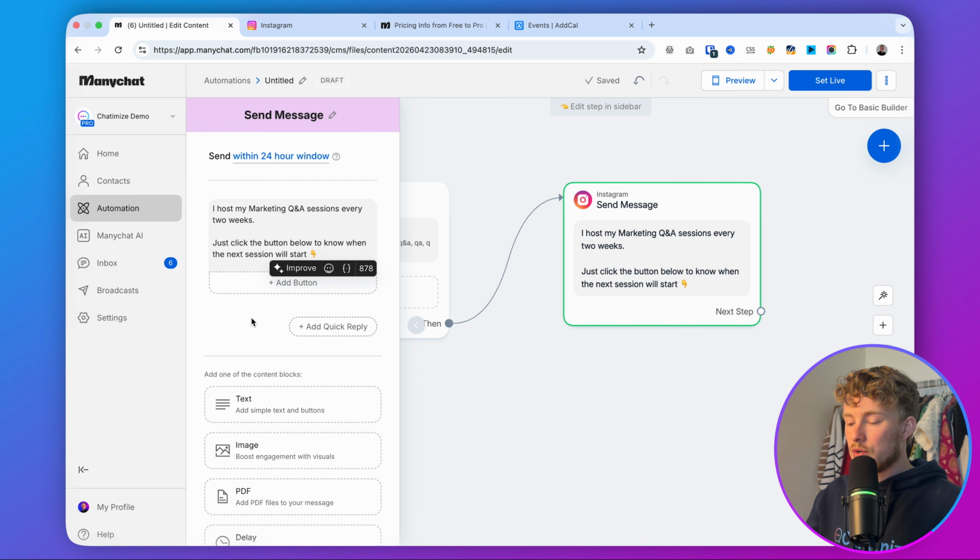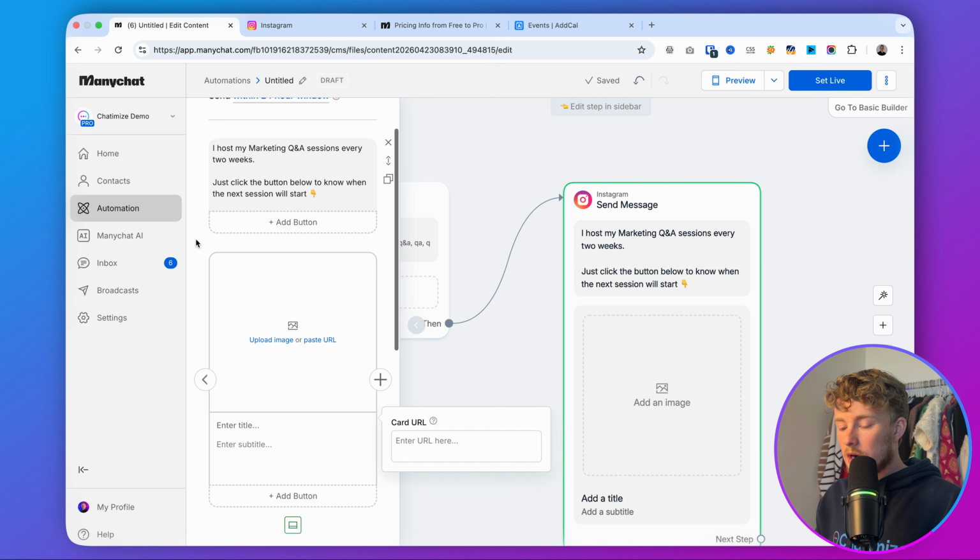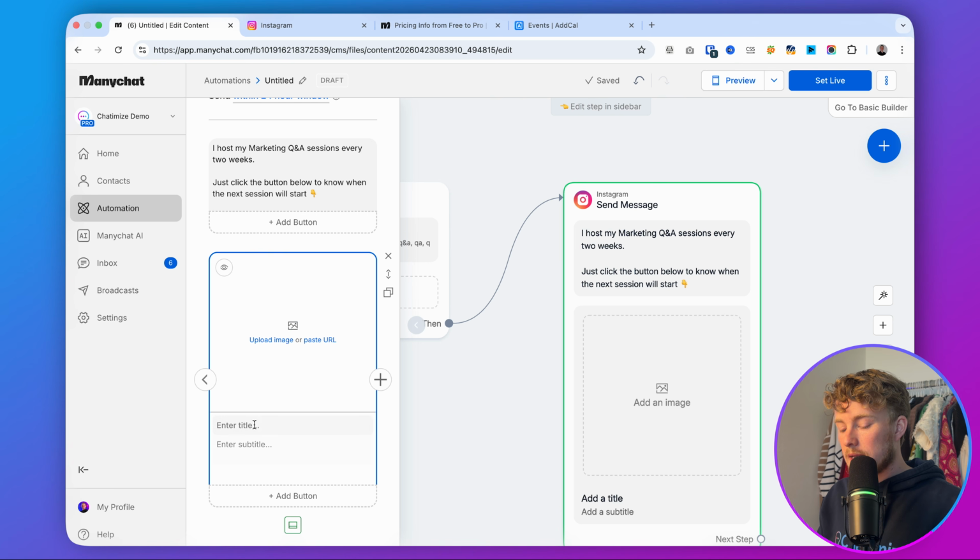And then in order to get a nice card that I showed you before, what you can do is you can click here on more and then go with card. And with a card, you can add a nice image, but you can also add a title and you can add a button. And then when people click that button, that goes to a specific website URL. So we are going to start with uploading the image.